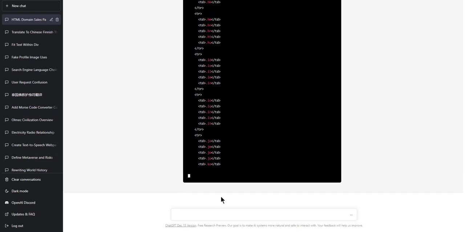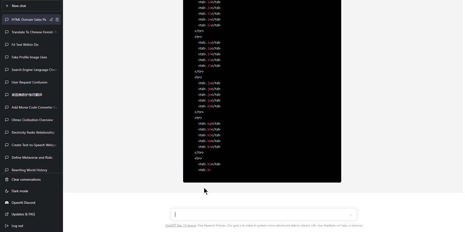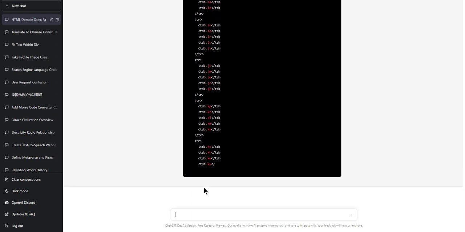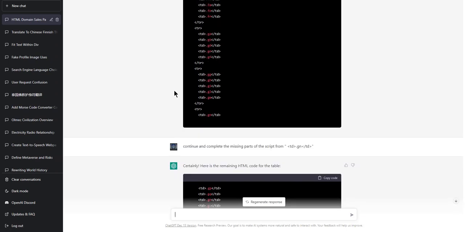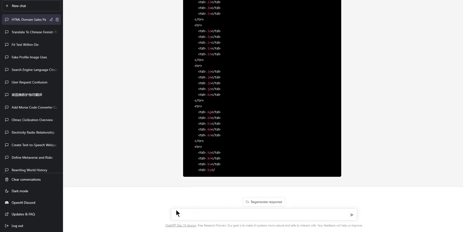I have noticed if I scroll down here at the bottom of the page with my mouse, it seems to be able to write longer passages. So maybe browser memory is also affecting it. It's only got to there, so I have to do the same again. I'm just going to try to complete the missing parts from. And just keep doing this.